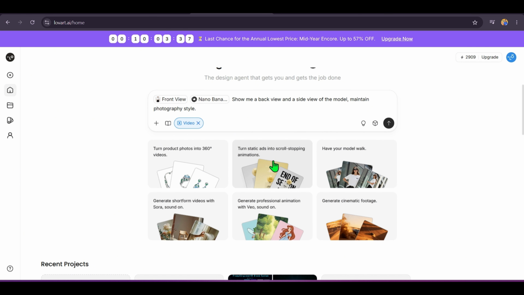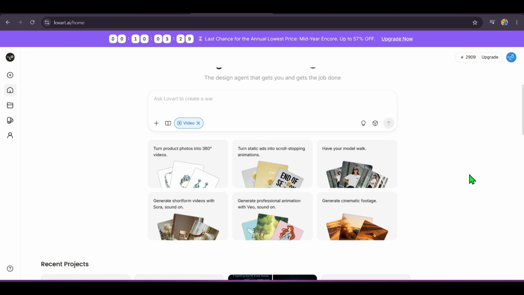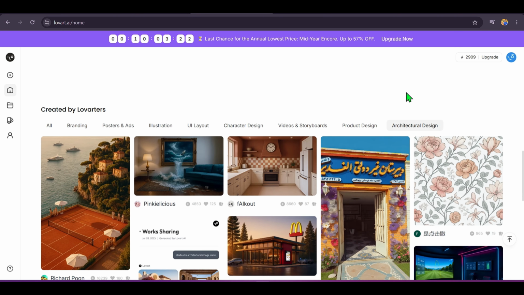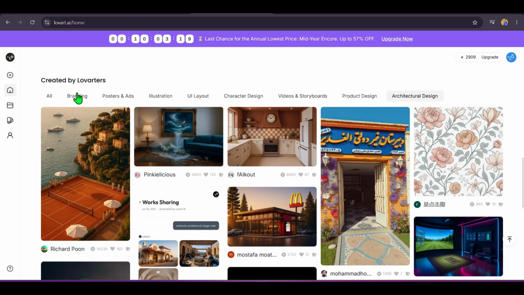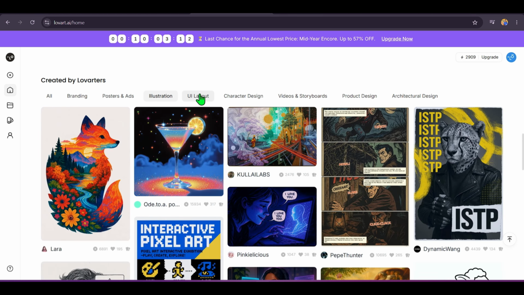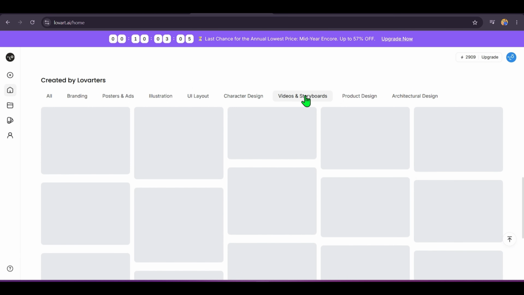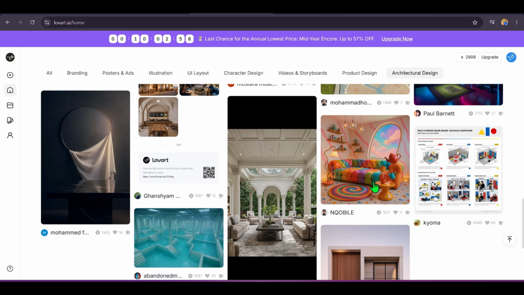And then we have videos. You can make different videos, for example, generate short form videos with Sora, generate cinematic footage, and all these examples. But in this video, I'm going to show you what I showed you at the beginning, how to create everything that we see there. These are all community shared. You can see the branding examples here, posters and ads, illustrations. Basically, they use different image models and video models, but again, the prompting matters. And you can see this design, it's really amazing. The prompting matters and the agent matters as well.